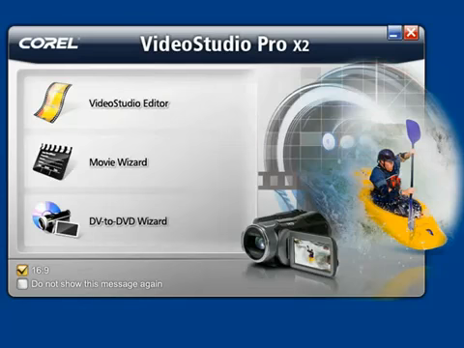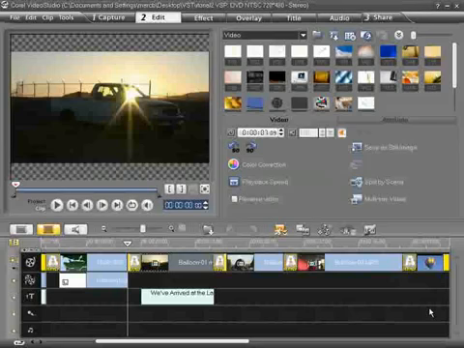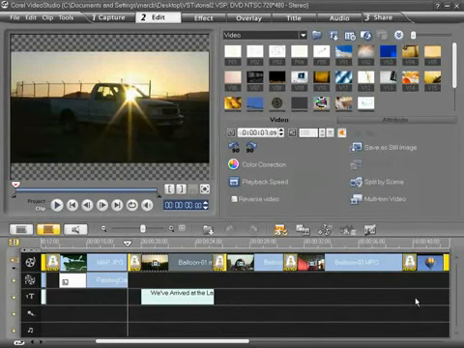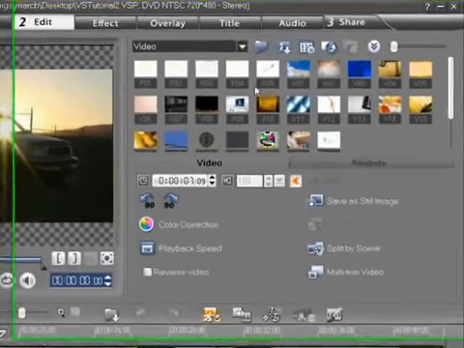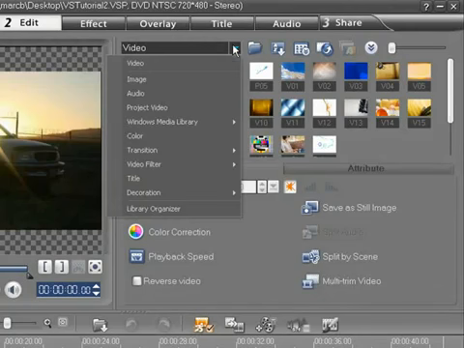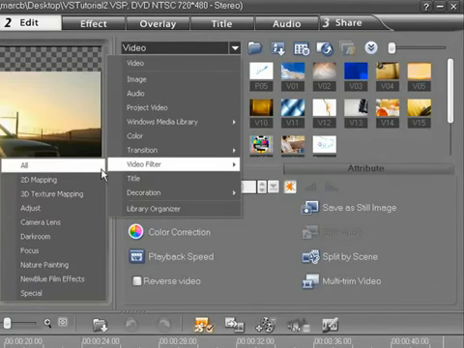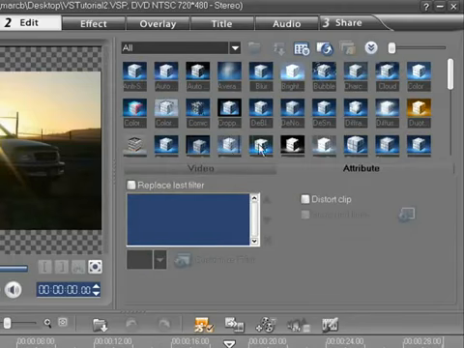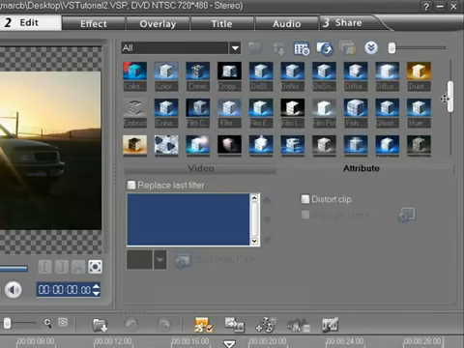Let's get started. I've quickly produced the basics of my movie as usual using the Movie Wizard, then moved my production to this VideoStudio editor, which is where I am now. Let's start by playing with this video clip of the pickup truck. From the video drop-down, I'll select Video Filters, All. Here you can see the thumbnails of the filters I just mentioned along with a bunch of animated previews.